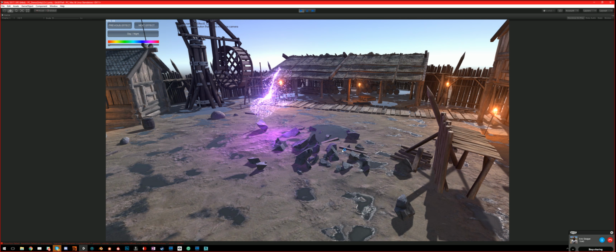Let's see if this one's epic at night too. This one's pretty calm, pretty tame. Yeah, looks pretty good.